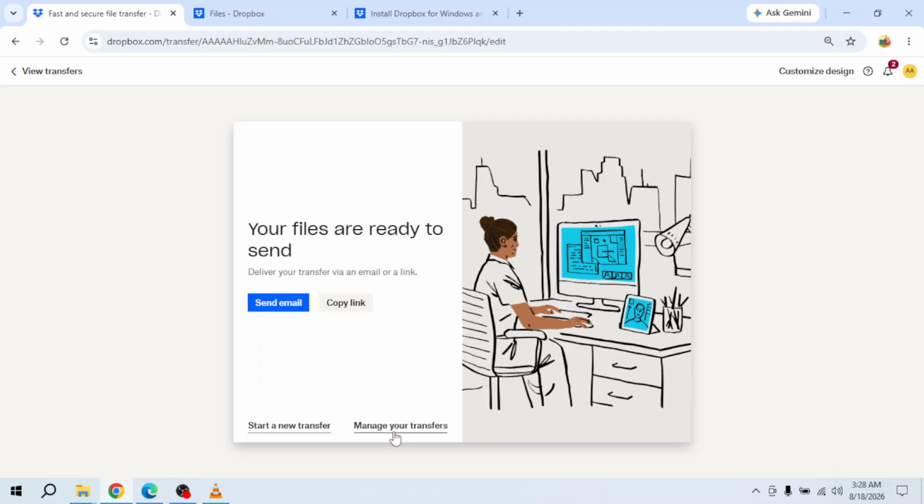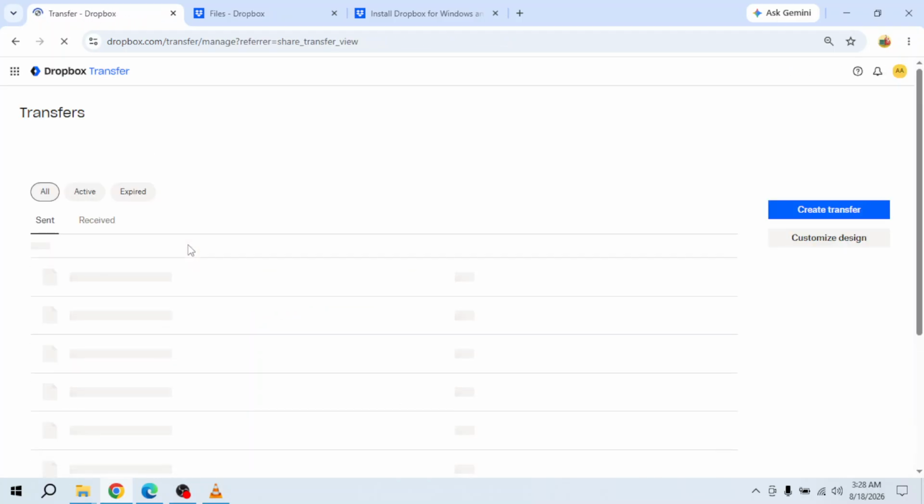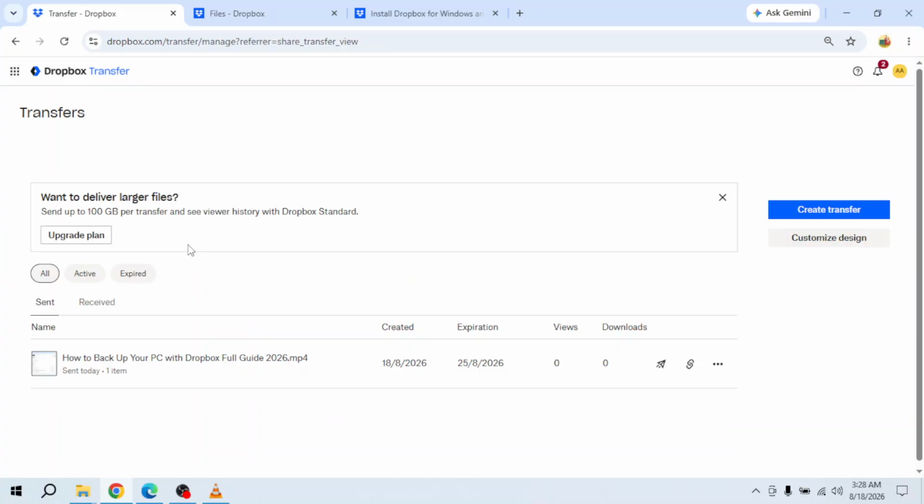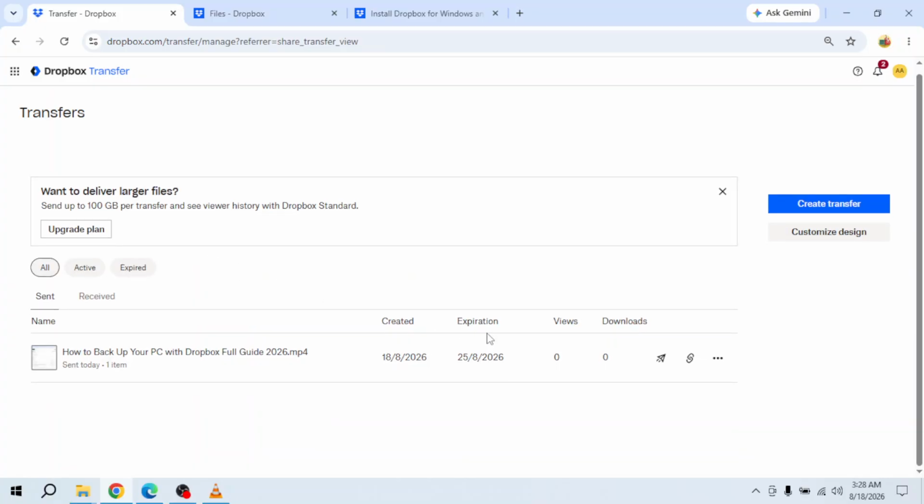You can review transfer activity and, where available, adjust settings such as expiration dates or download notifications, so you can keep track of what you've sent. And that's how to use Dropbox Transfer. Create a transfer, add your files, choose the settings you need, and send the link. It's a convenient way to deliver files without sharing your normal Dropbox folders. Pretty simple, right?